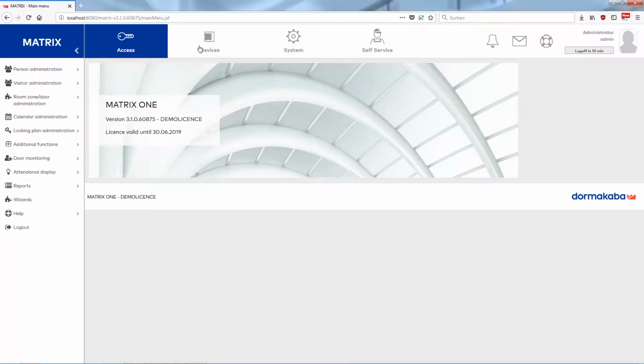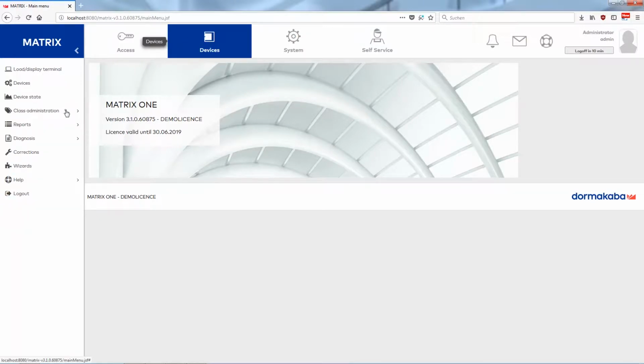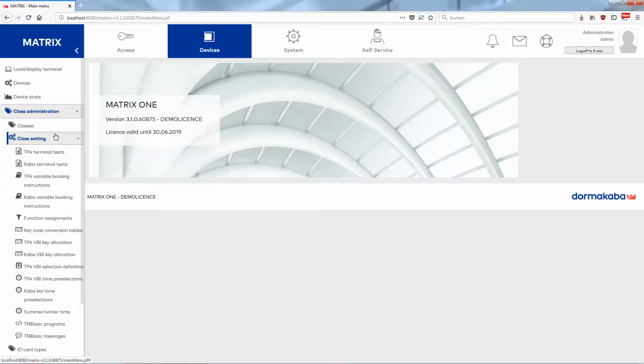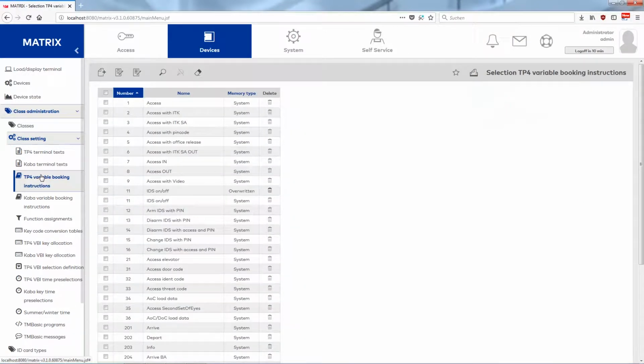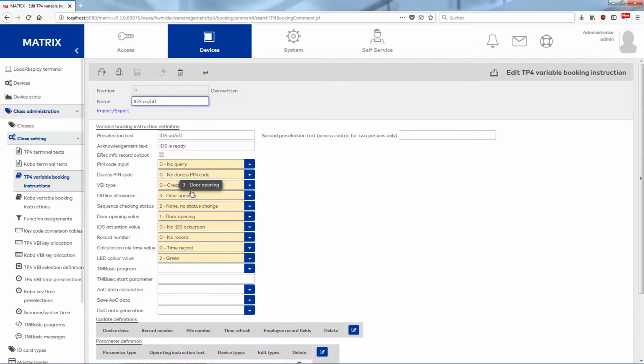Go to Devices, Class Administration, Class Settings to configure the process of arming and disarming the IDS. If you want to confirm your booking with the PIN code when arming or disarming, you need to configure this in the variable booking instructions. Open IDS on/off and set PIN code input to always.